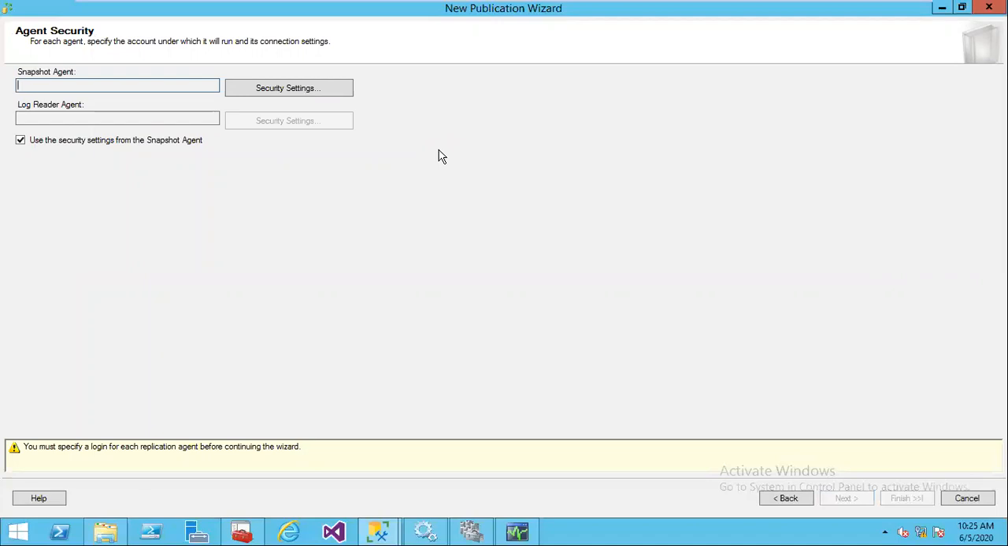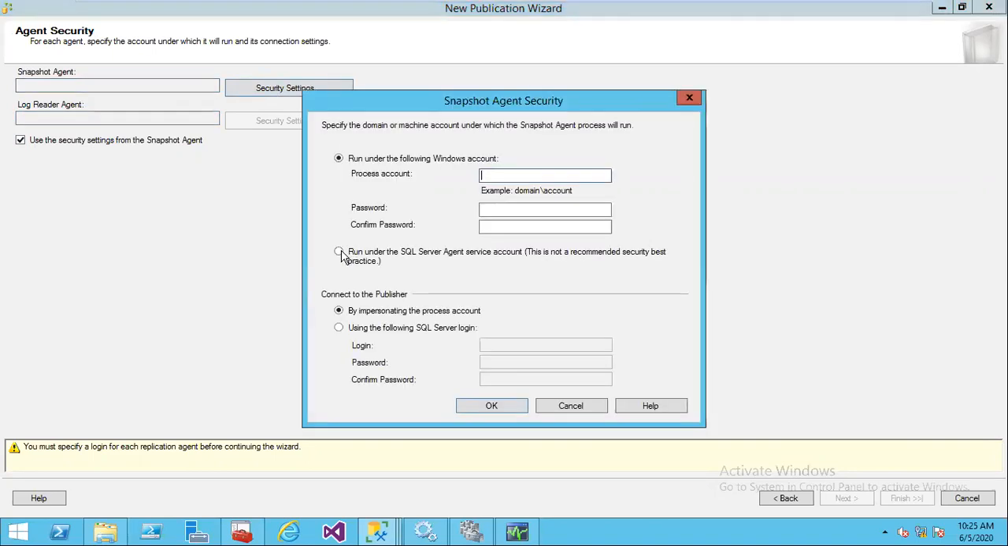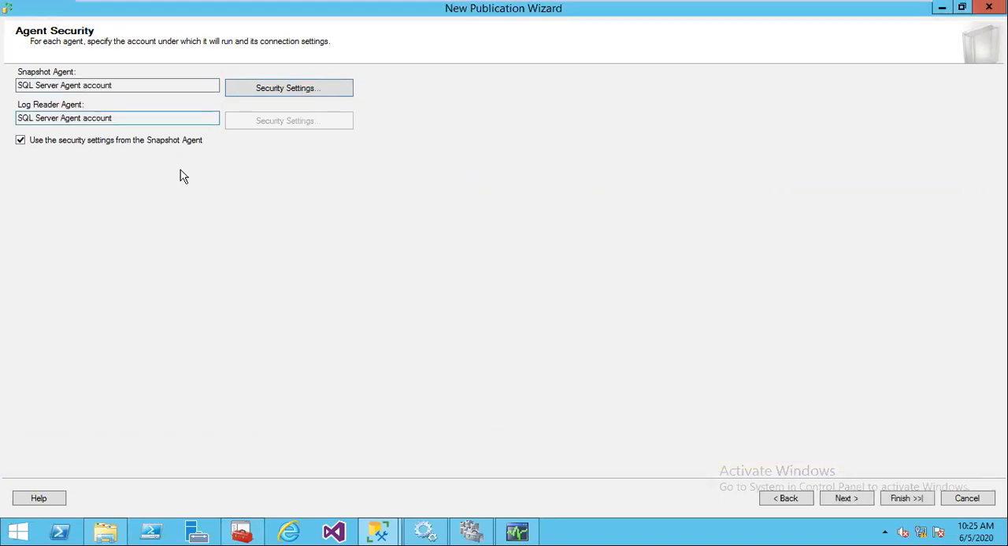So when you're configuring publications, we have to provide the security to these 2 agents. Here we can see a checkbox, use the security settings from the snapshot agent. So whatever security we provided to the snapshot agent, the same security will be applicable for the log reader agent. So here, selecting the second option, run under the SQL Server agent service account. So both use the same security context, and click next.